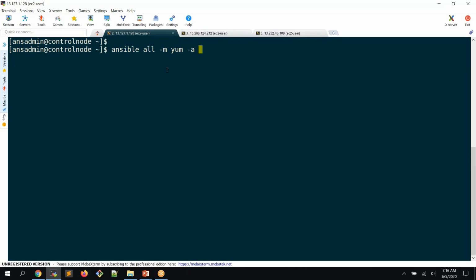Next, we need to give the attribute. In the attribute, we need to give the package name. So name is equal to git. This is how you need to give it. So I'm just canceling and will execute it again. Name is equal to git. Now what will happen? It is going to install a package called git on the target system. Let's execute and see what will happen.